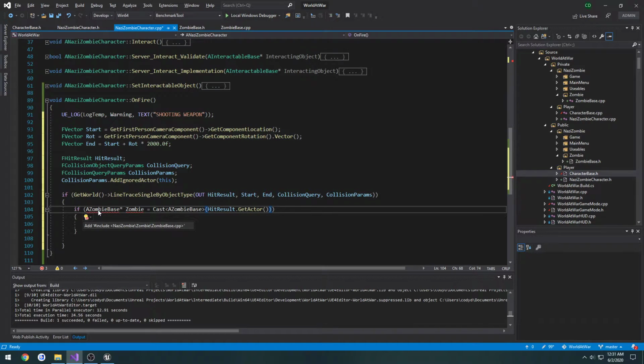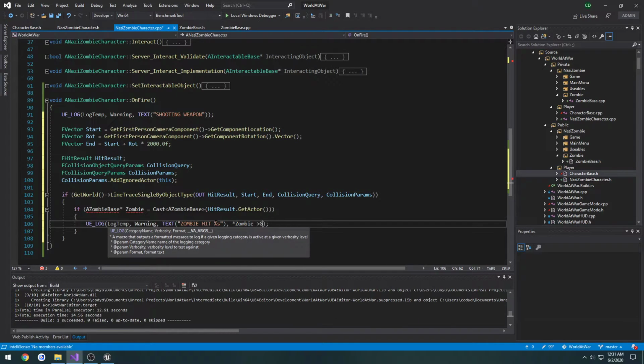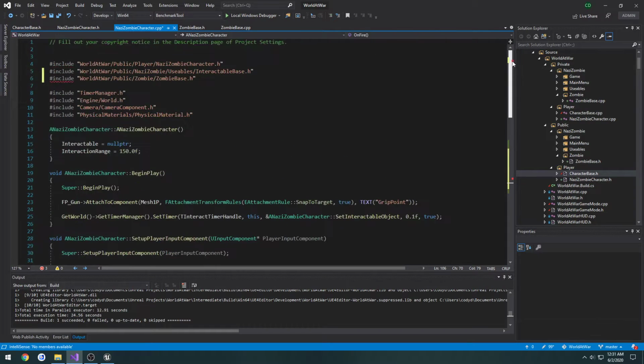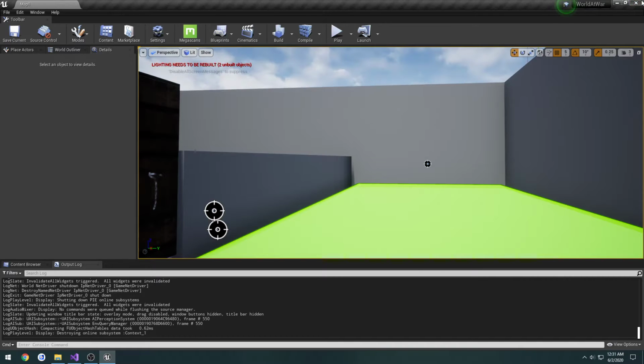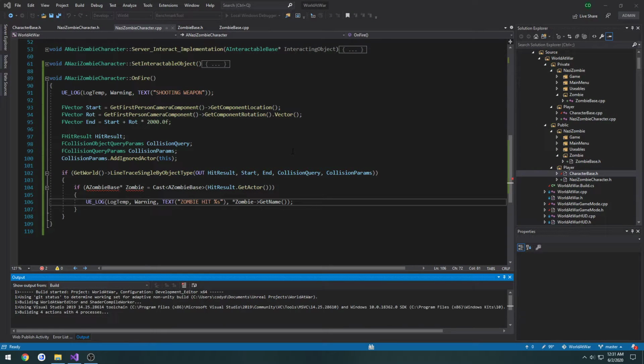I think that's just IntelliSense yet again. So I'm going to print out the log. Zombie hit. Print out zombie get name. Okay, so it's my include. Word at war, public, Nazi zombie, then zombie base. So that was why. So now I want to go ahead and compile and confirm that we are in fact hitting a zombie.